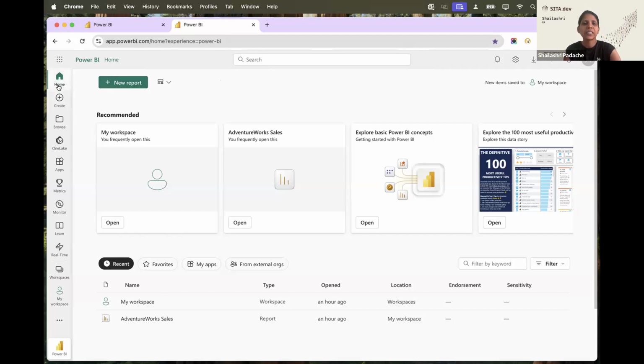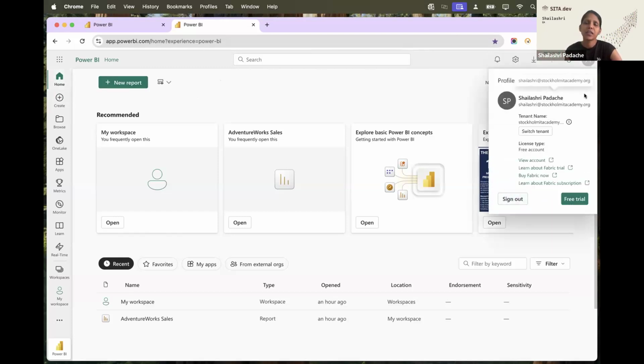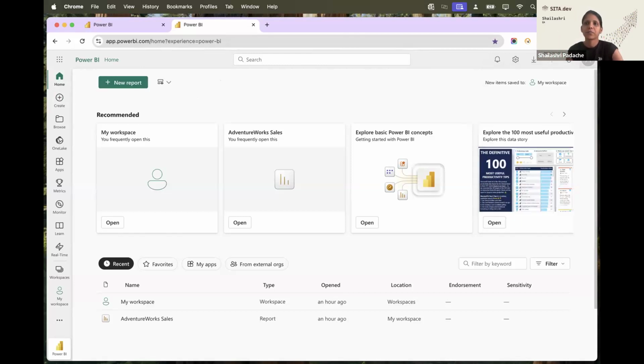So home is nothing but a landing page when you log in to Power BI service. You can log in with any company email ID, or if you want, you can also log in with your own email ID, and it is a free trial. So don't go for the license type as of now. If you want to practice, just go for the free trial, and you can log in with your personal email as well. So once you log in with the personal email ID, this is the interface you will see.